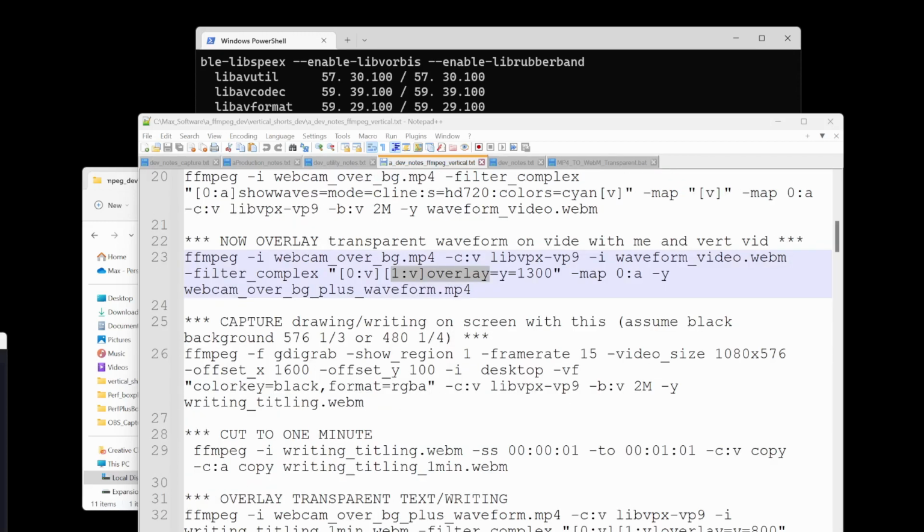Next, I want to capture writing on the screen. So if I use a black background, I can just write and it'll create transparency. And the way that works is, well, first I'm doing a format gdigrab, which is just a library that'll grab the screen. Show region one means it'll show a box so I know what I'm drawing in. And then frame rate 15.